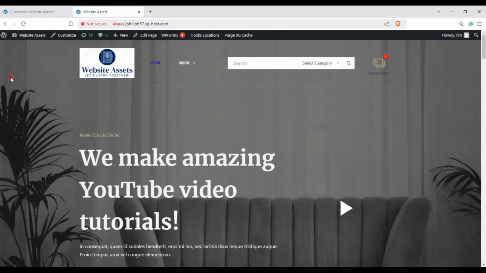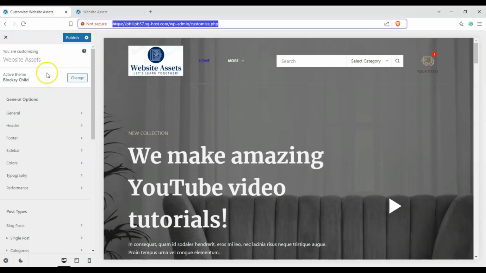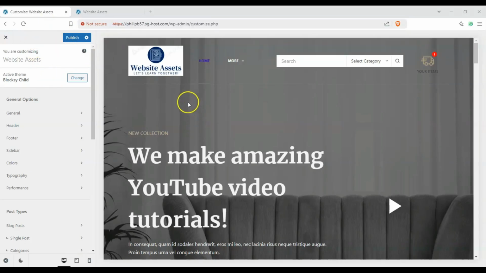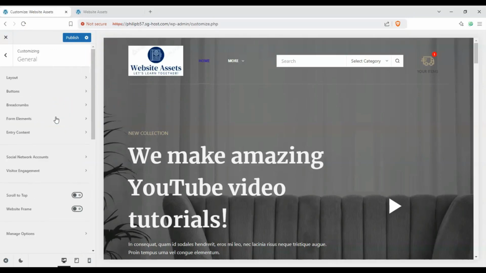So in order to enable scroll to top, let's go ahead and move over to our top toolbar here, click on Customize, and that should take us to the WordPress Customizer. Alright, once we're here, let's go ahead and move over to our left-hand sidebar, click on General, and scroll down a bit, and you'll see Scroll to Top is disabled.